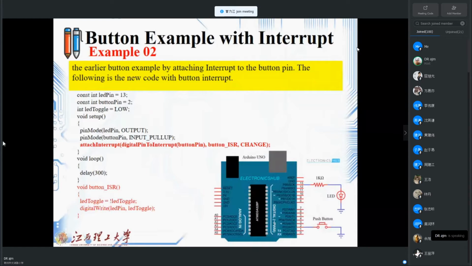Okay. The nice thing is here in my loop. Please have a look. Here in loop, I don't have any code. Instead, this is the interrupt routine. I have a function with some lines in which I say the LED should toggle, and then write the toggled state to my LED.